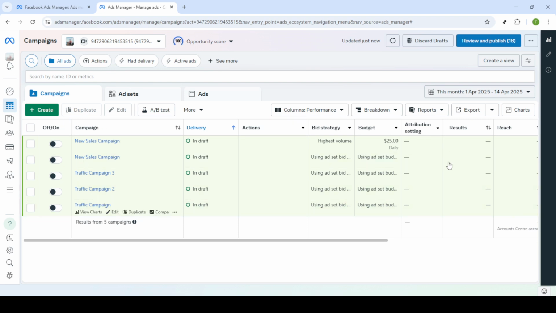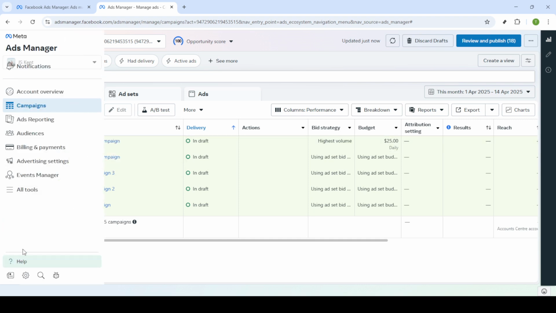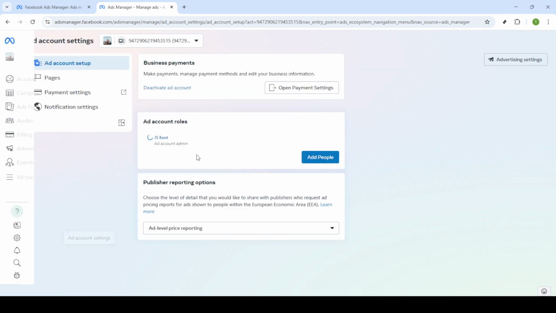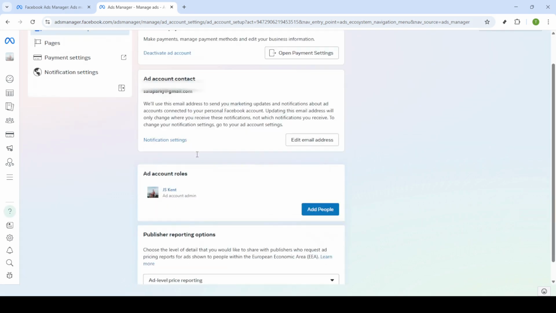This is where you can see all your current campaigns and access various account settings. To proceed with changing your account name, you'll want to look for the Add Account Settings. You might see this option labeled differently depending on Facebook's latest interface updates, but usually it's under the Settings or gear icon. After clicking on the Add Account Settings, navigate to the section labeled Pages.